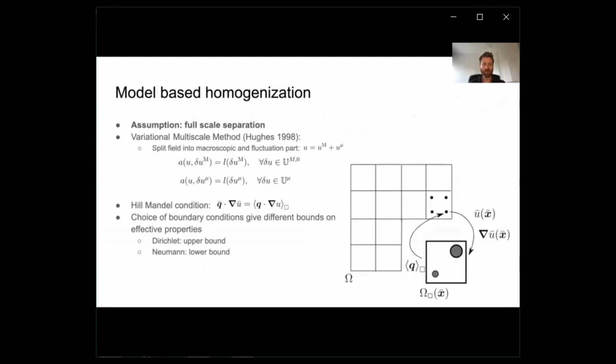Now, one strategy we could use is called model-based homogenization, where we assume that we have full scale separation. And we can use the variational multiscale method to split the field here into two parts, one macroscopic and one fluctuation part, and we get one equation for each of them solved. And then we have to satisfy the Hill-Mandel condition, and different choices of boundary conditions can give different bounds and affect their properties. And typically, the Dirichlet boundary condition gives an upper bound, and the Neumann boundary condition gives a lower bound.